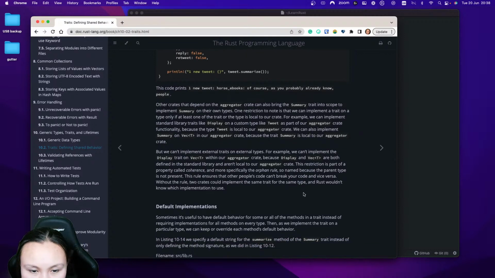This is part of a property called coherence, most specifically the orphan rule, named so because the parent type is not present. You can't just grab two things and combine them and call it a new thing. You need to be together with where it got created, at least one of them. Other people's code can't break your code, and vice versa. Without the rule, two crates could implement the same trait for the same type. Then Rust wouldn't know which one to use, so you can't overwrite things, and it would get very confusing.